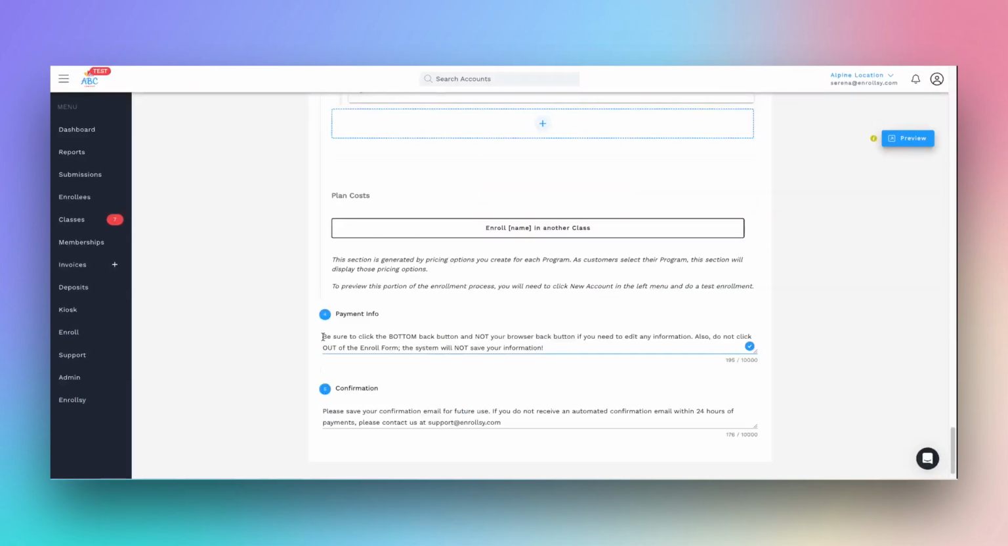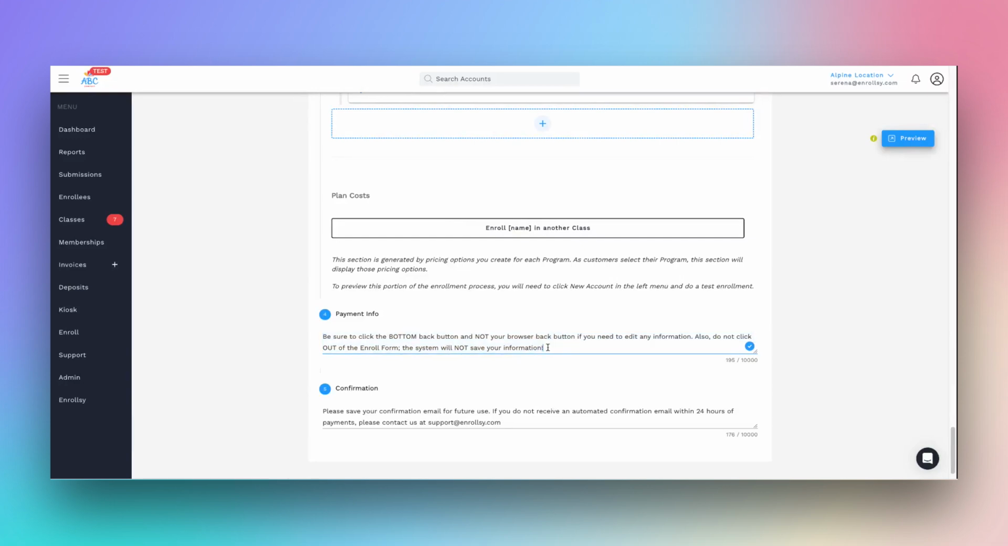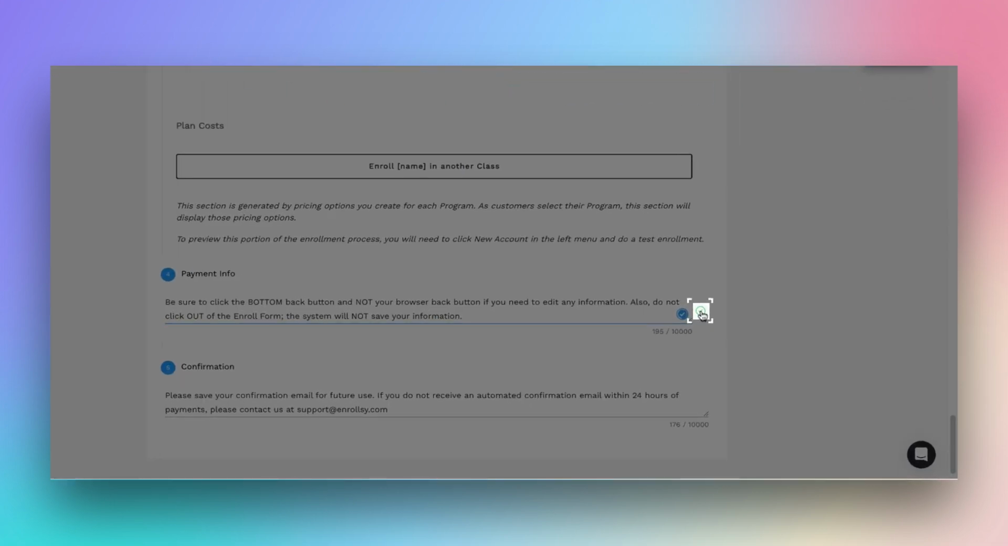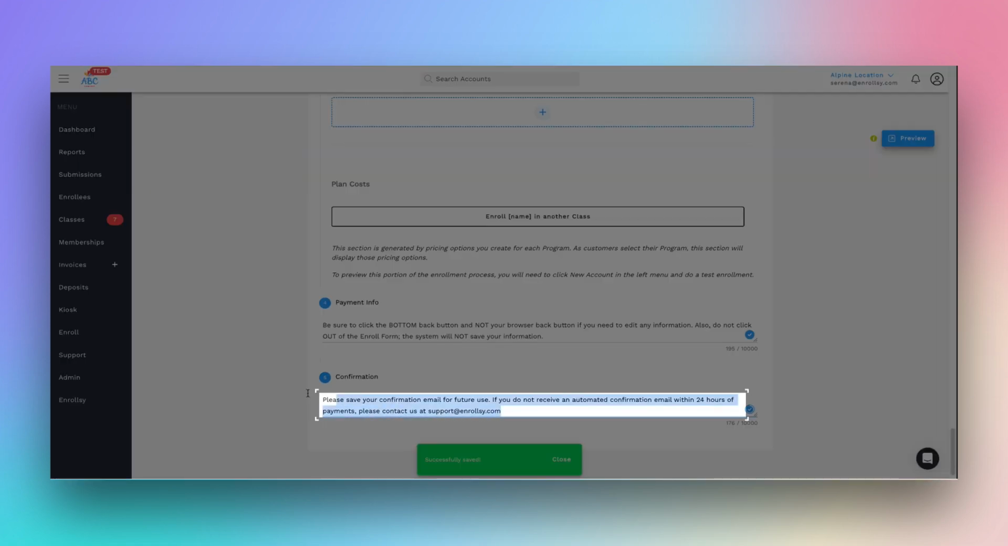Under the Payment Info section, you can include a message. Click the green checkmark icon to save the message. You can also include a message in the confirmation section.